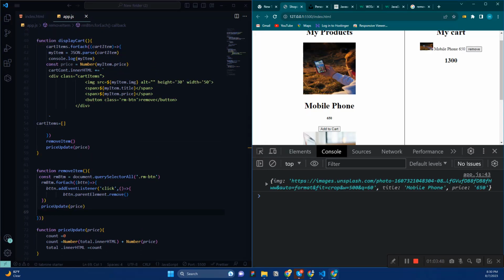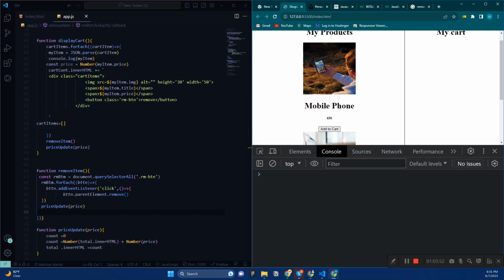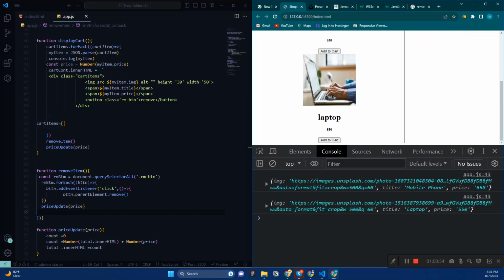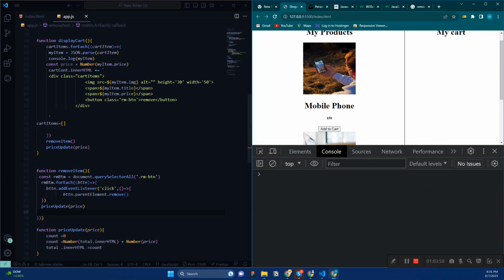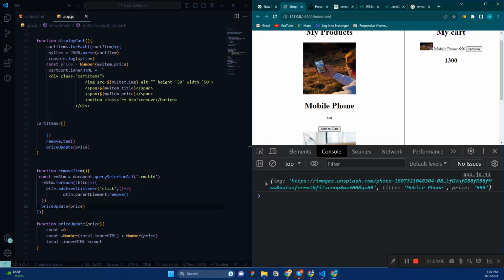If I click it, if I remove this item, add to item, if I remove this, you can see it is still not removed. The price update is not removing anything. Okay, click on this item, click on this item.